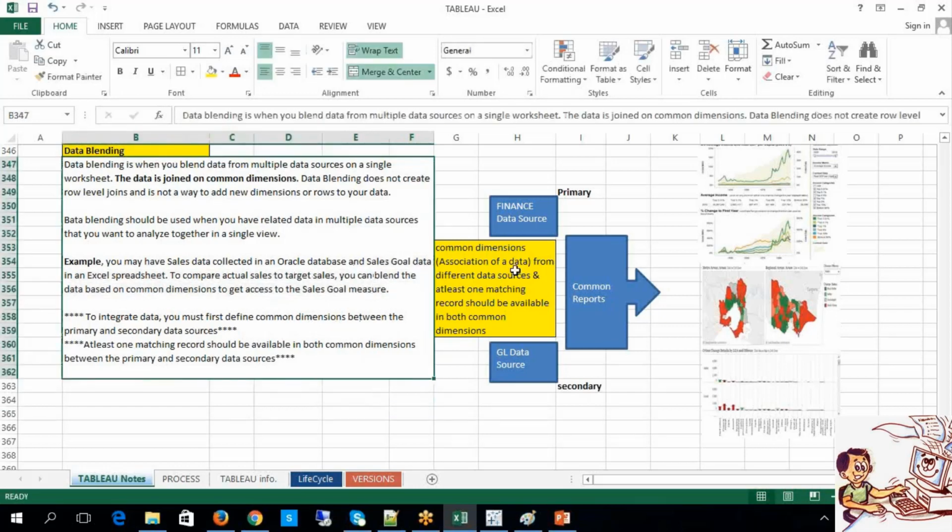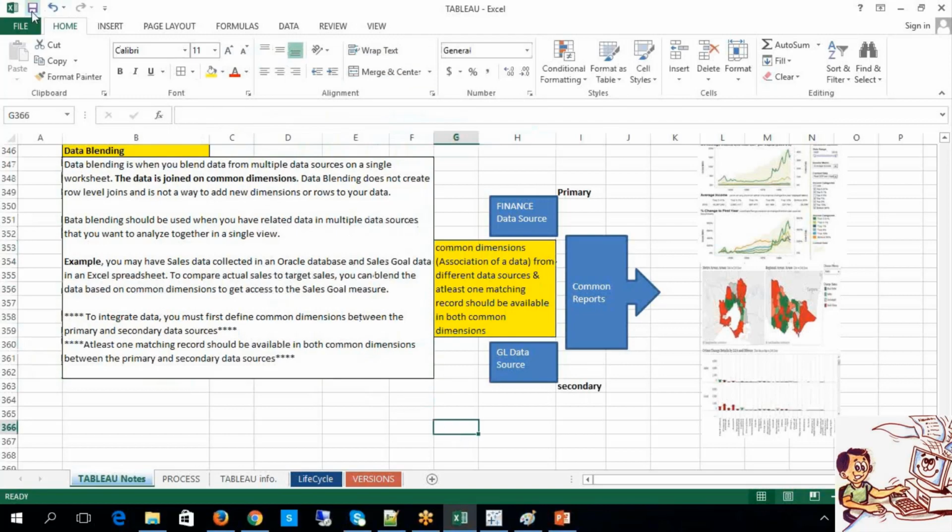And this is the rule, right, guys? So this is the concept of data blending.